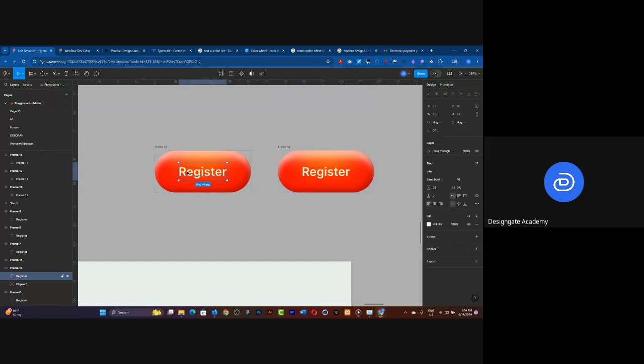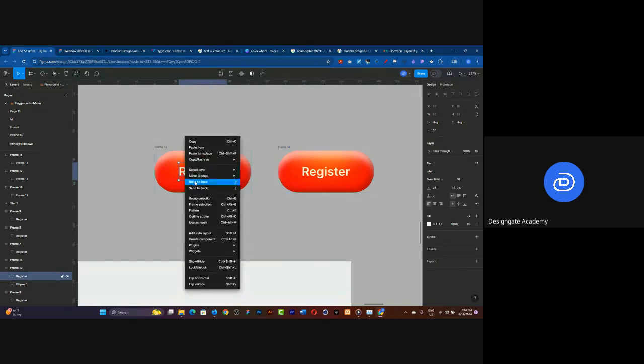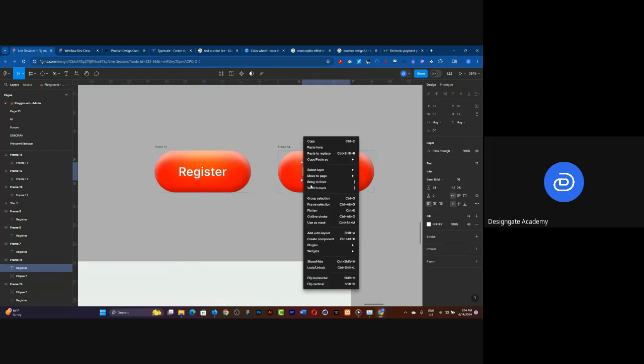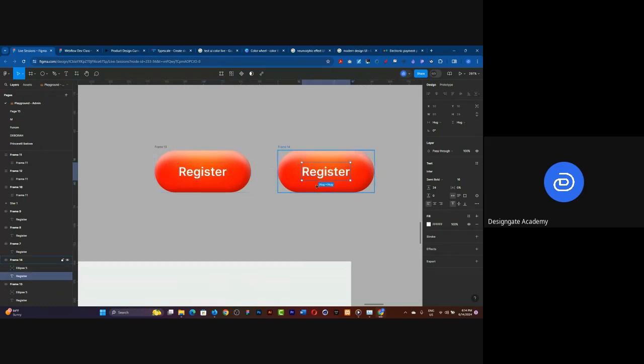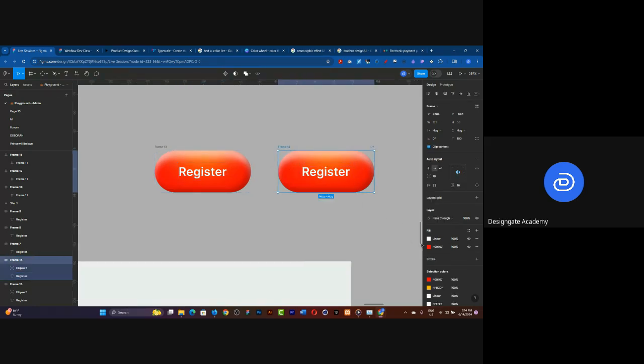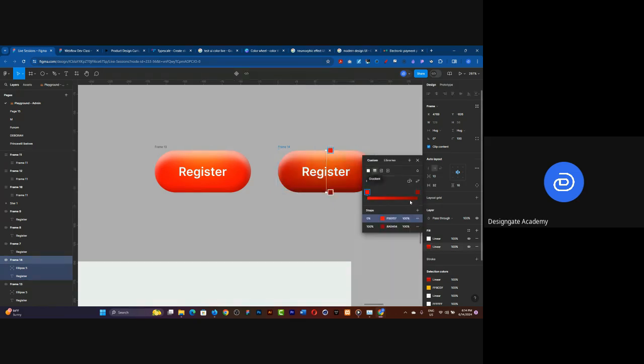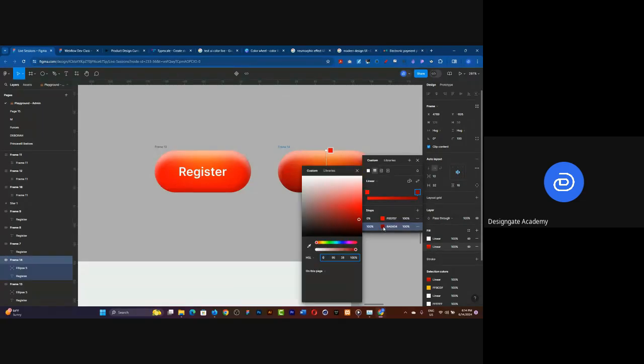Let me pick this text. Let me bring it to front. Okay, the text, bring it to front. Any question? Let's try this. Okay, so this one, let me go with another kind of color.